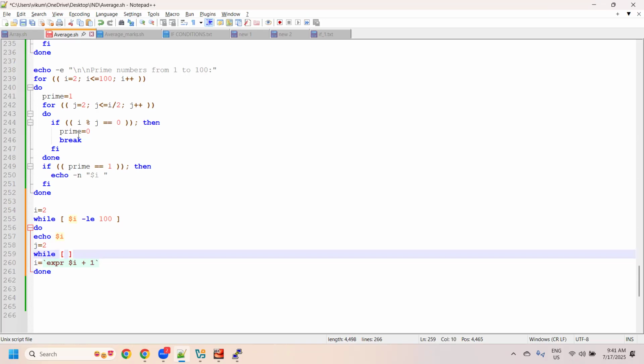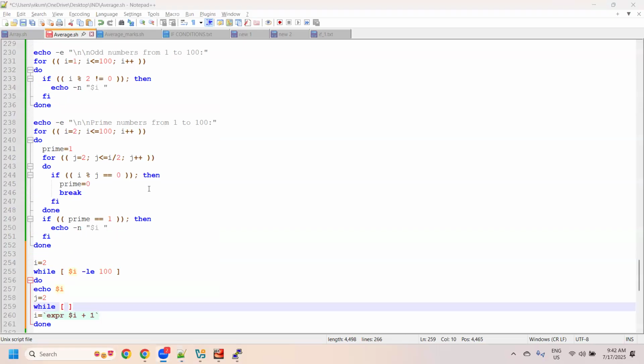So, for example, j is equal to 1. In the outer loop, it will generate j less than or equal to i by 2, so half of the value we'll get, then j plus plus. So we are performing the operations.